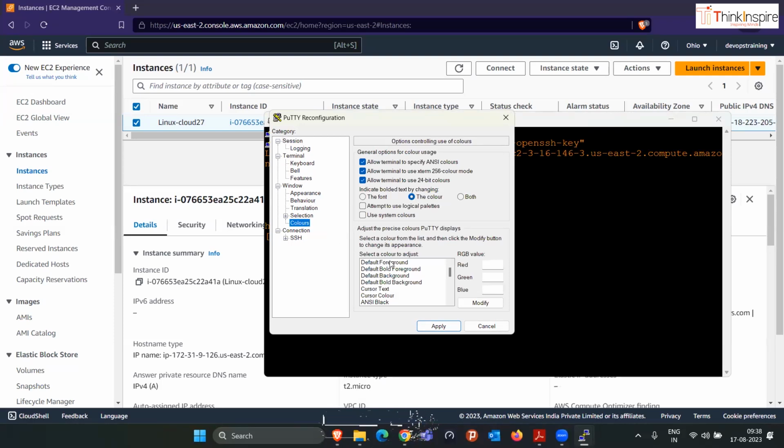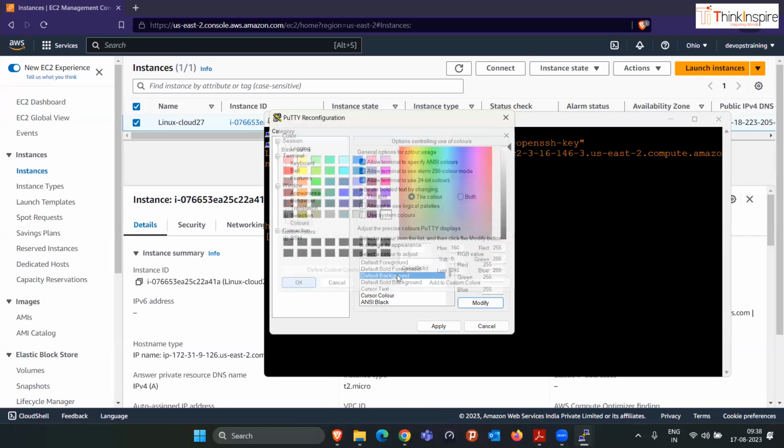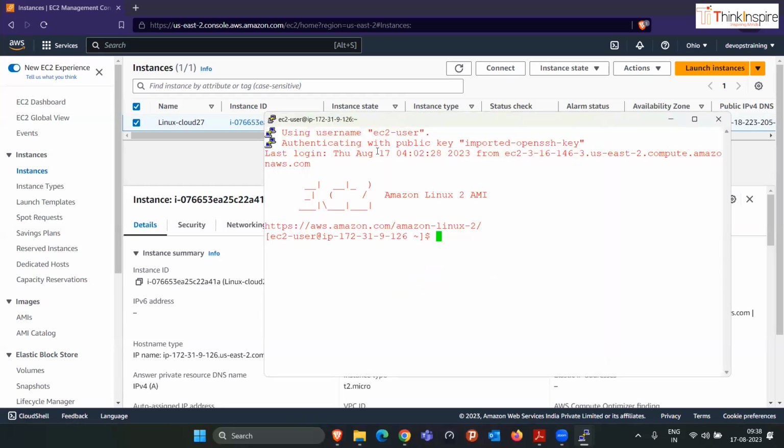Similarly, I want to change the background. I want to make the background white and the foreground something like red. I'm just clicking on Apply, and see, this type of thing we can also do. So all these changes we can do with the help of Putty.